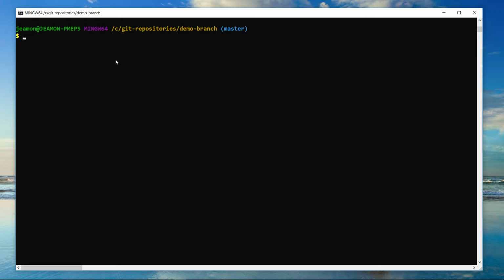Okay, so suppose that I need to develop a new feature and I don't want to affect the existing master branch. So what I'm going to do, I'm going to fork that master branch, okay, and then I can perform all the changes I need on the feature branch. So how to do that? We can do it in one line.